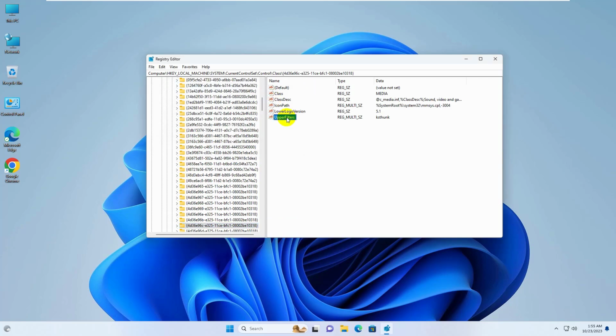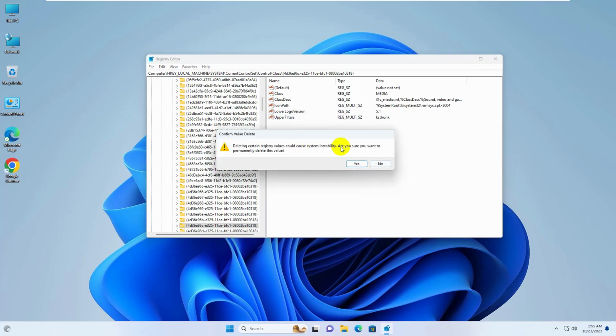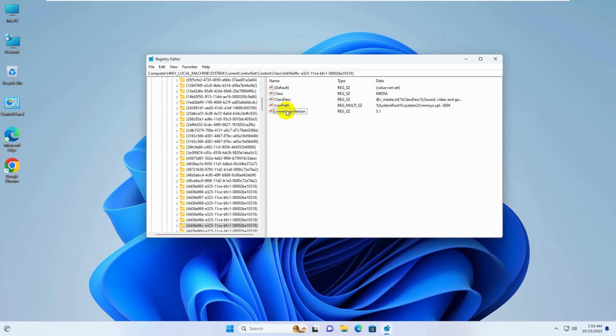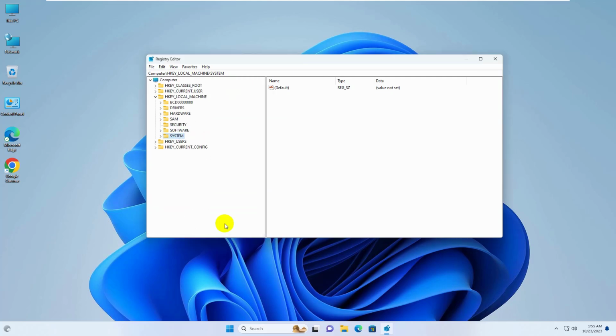On the right side, right click on UpperFilters, click on Delete. Click on Yes. In the same way, delete LowerFilters. Now close this window and restart the computer.